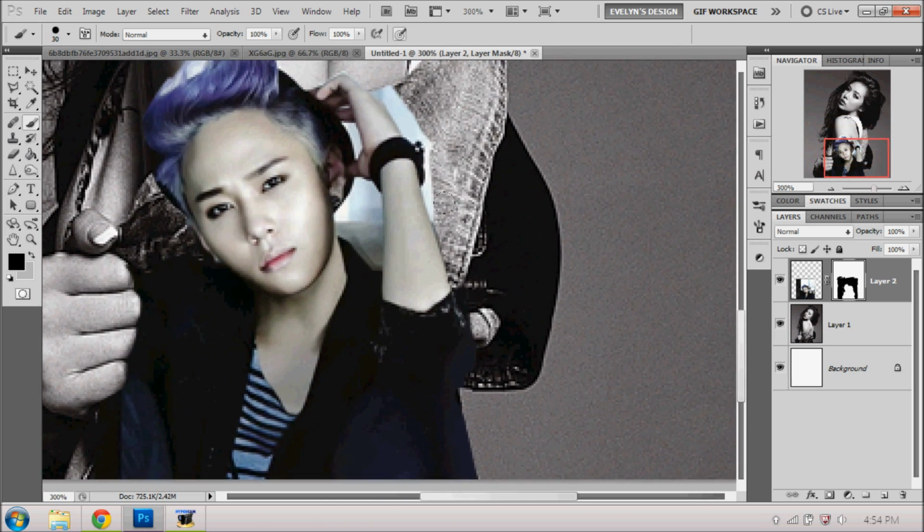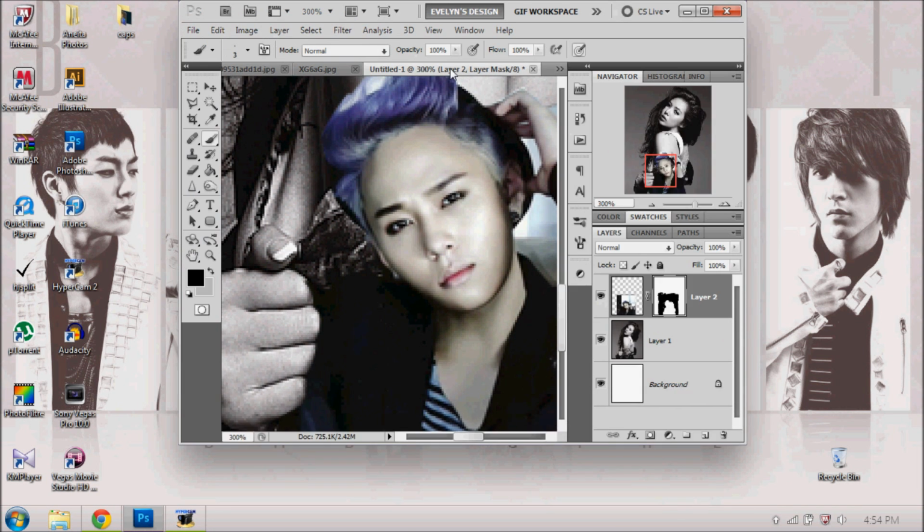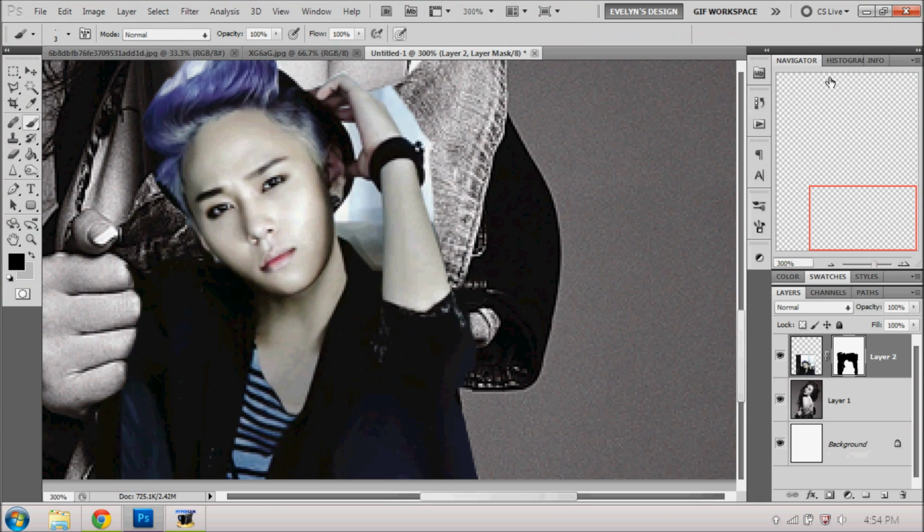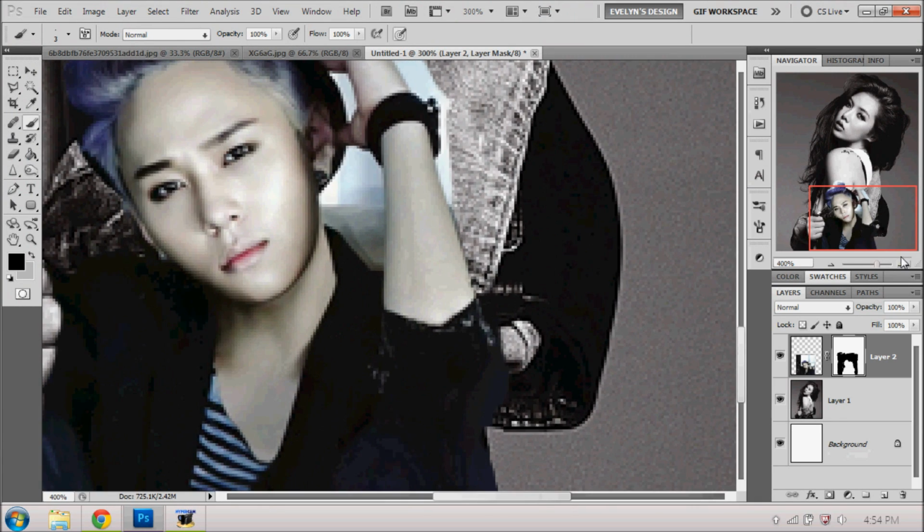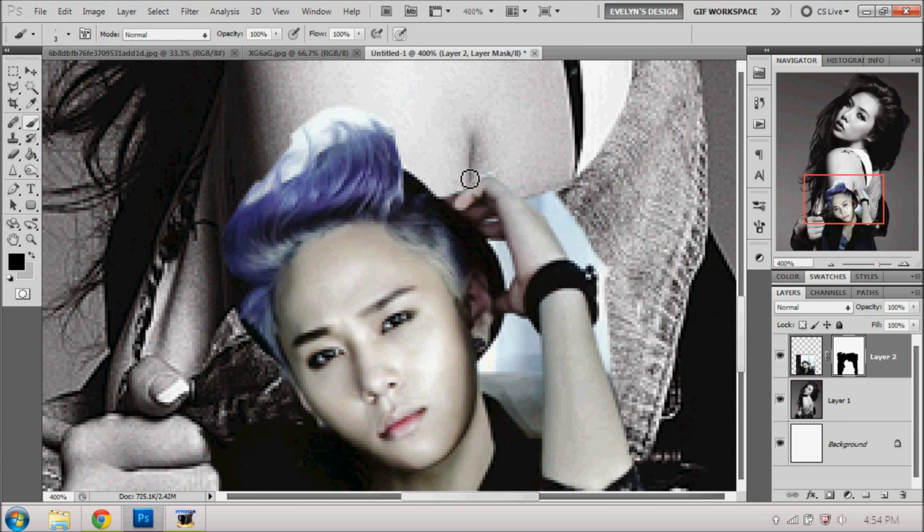Okay, so now that this is done, I'm going to lower my brush size again. And I'm just going to come in. Oopsie. I'm going to zoom in closer so I can get a good look at this here. And I'm just going to go ahead and erase around here.